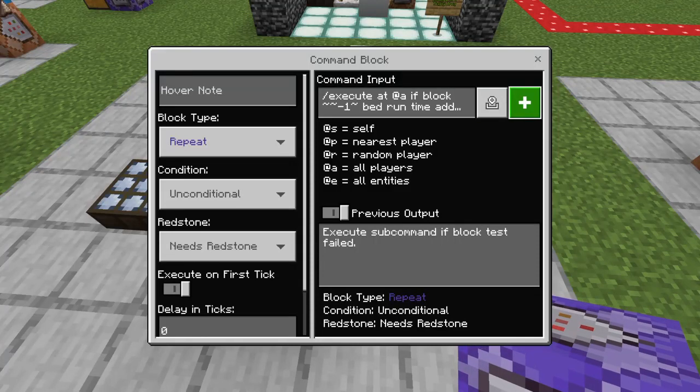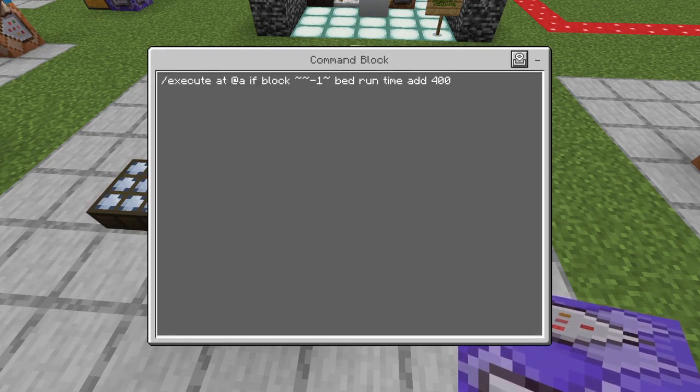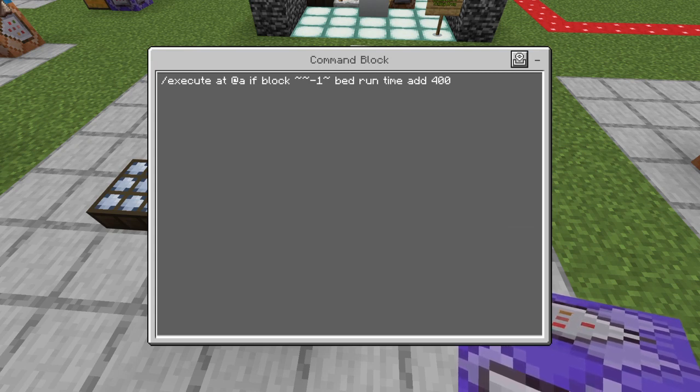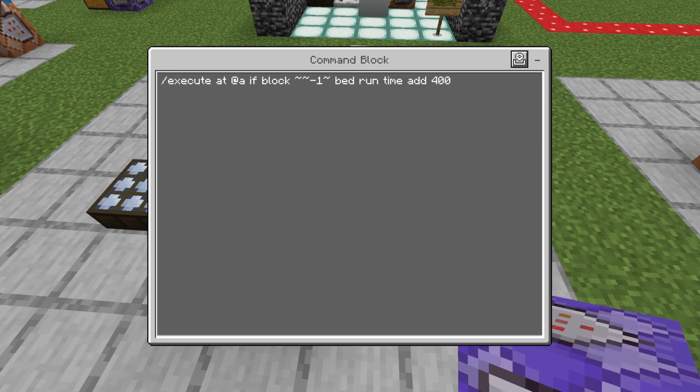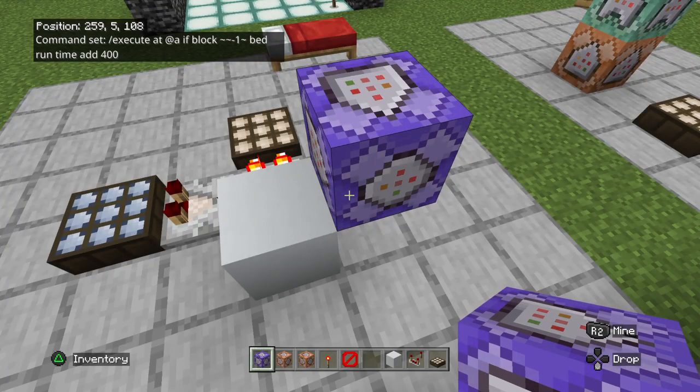That command block is going to be a repeat, unconditional, needs redstone command with no tick delay, or you could use a very small tick delay, and it's /execute at @a if block ~ ~-1 ~ bed run time add 400, just like we talked about before. That's the one that's actually going to make the time run forward.